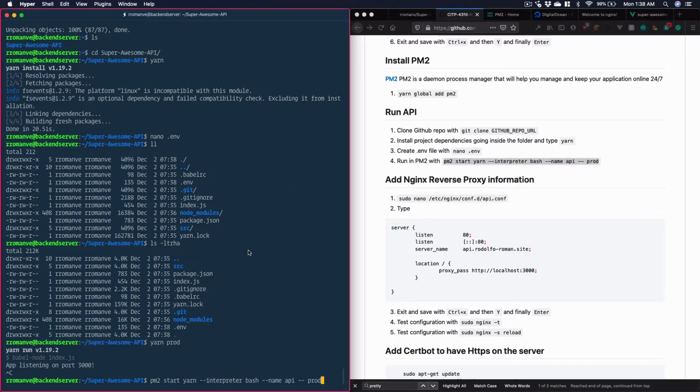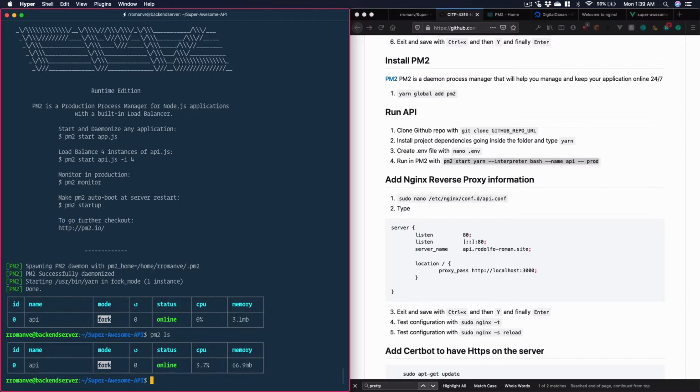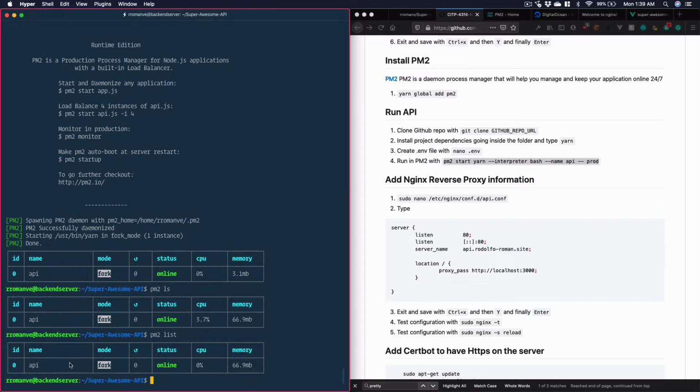Let's copy this over and paste it here. What we're saying is execute yarn through bash, call this my API, and execute the prod package. Pretty much what it's saying. And with just that, it gives us application is running. To see the application running in PM2, we just do pm2 ls, and I show you what is actually running there. pm2 list, I believe it works too, and it's doing fine. Perfect. And it's online without issue.